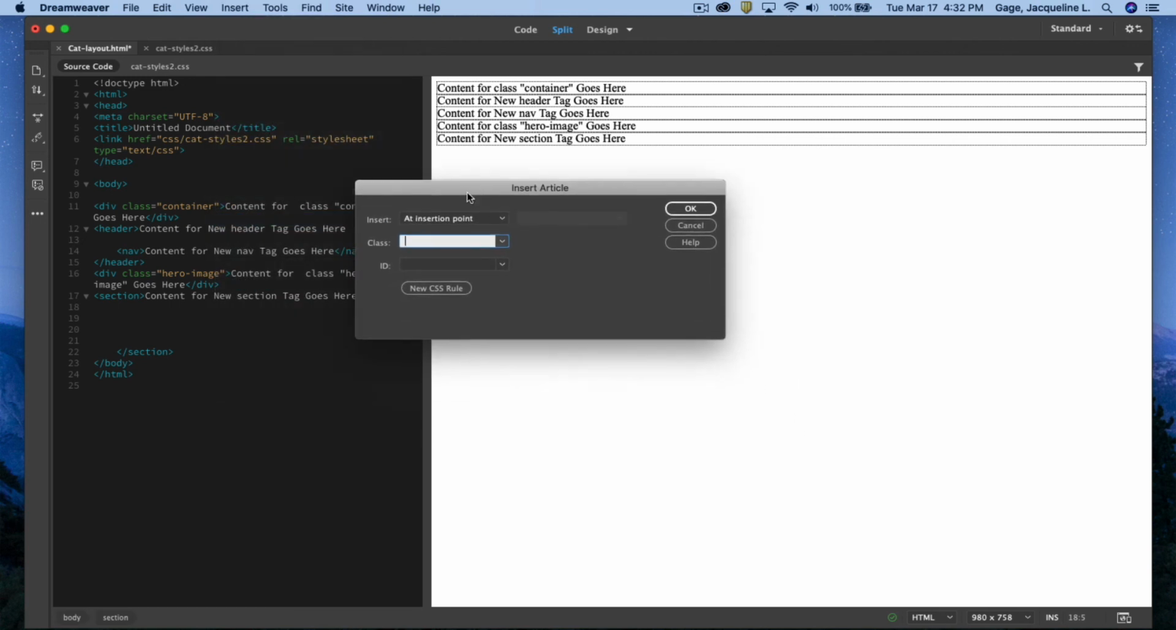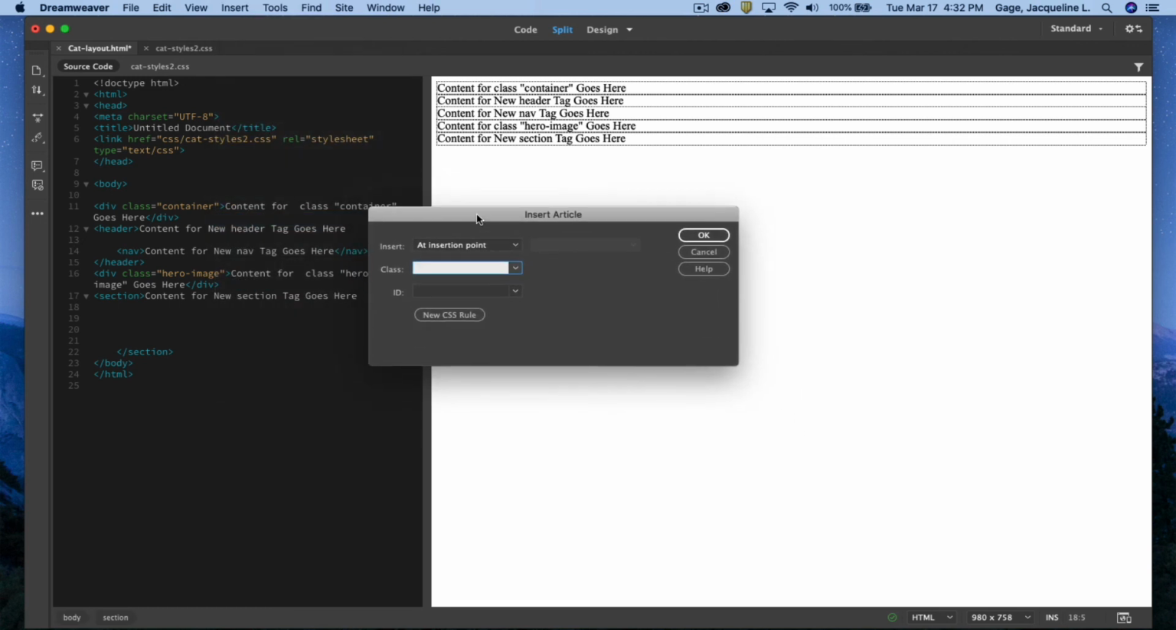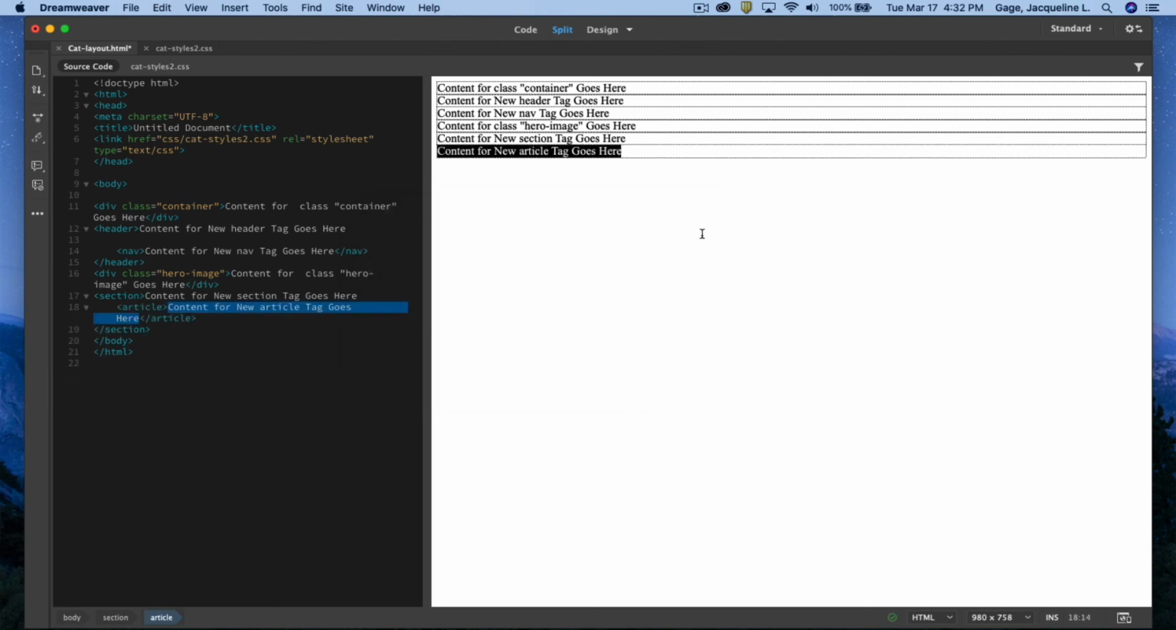Now this is the point you need to think about. Do you want your articles to be the same width, have the same styling? Because if you do, you can just say OK. But if you want your articles to be different sizes, different colors, you have to give it a specific name. If I just say OK right now, they're going to act like twins and be formatted the same. For this demonstration, I'm just going to make them twins. So I'm just going to say OK.